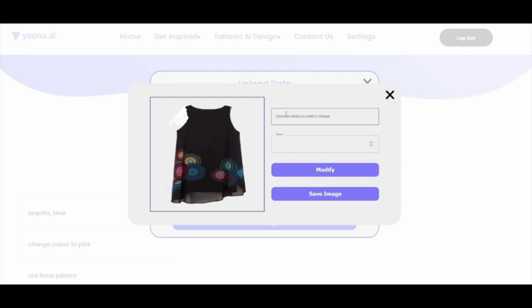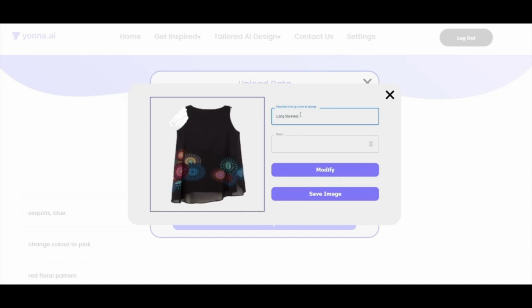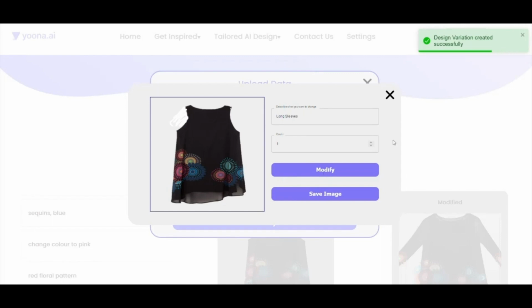The next step is to instruct the AI what you want it to modify, in this case long sleeves, and click the Modify button. After a short wait, your design will be returned modified.